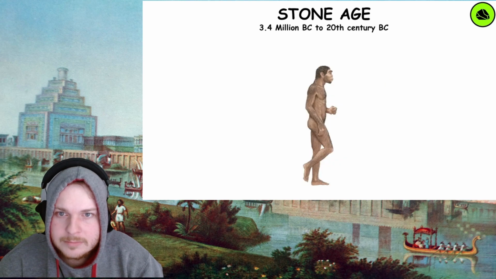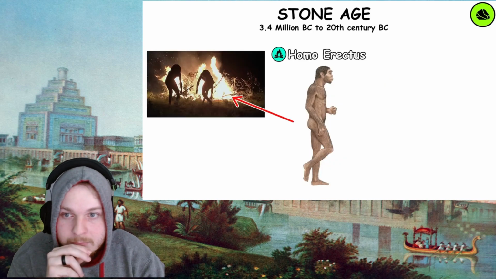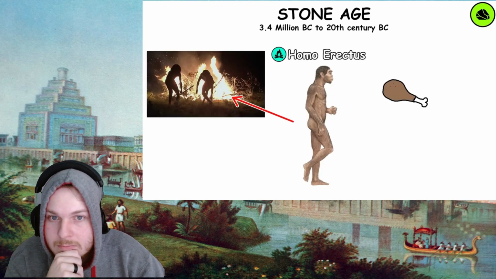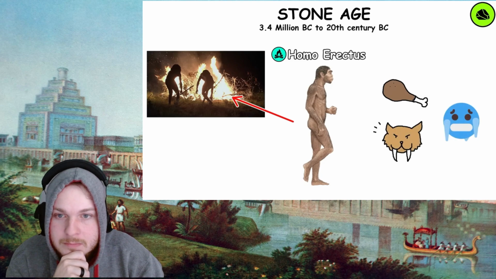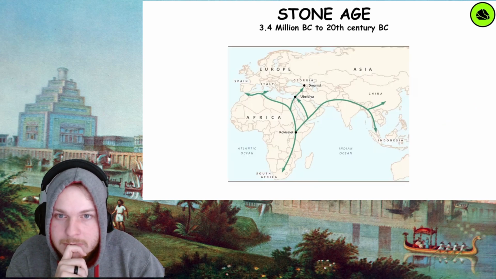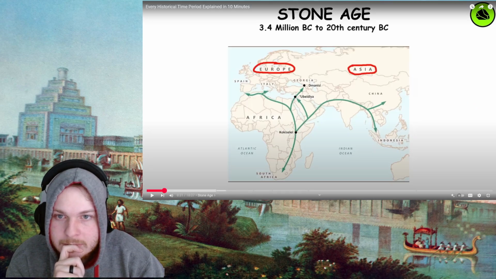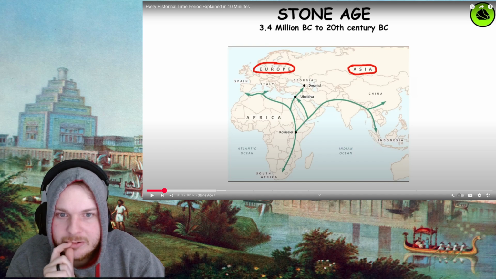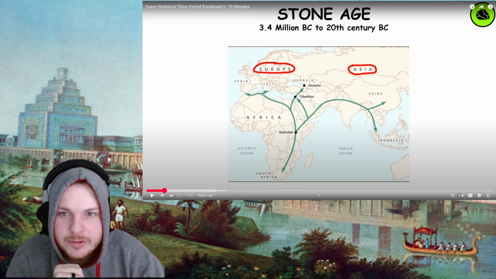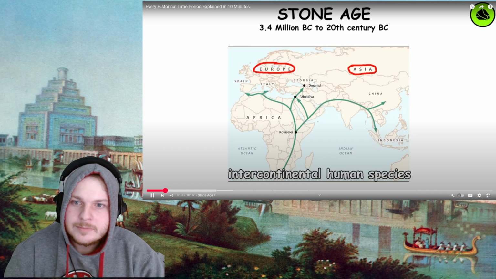After the Homo habilis, the Homo erectus appeared, which was the first one to learn to control fire for cooking and defense against large beasts and the cold. Homo erectus was able to walk from Africa into Europe. I have to pause this just to see the migration chart. Interesting. And Asia, making it the first intercontinental human species.